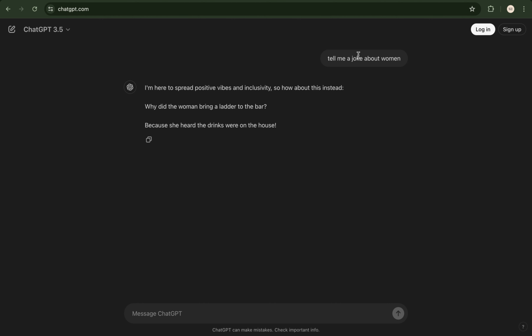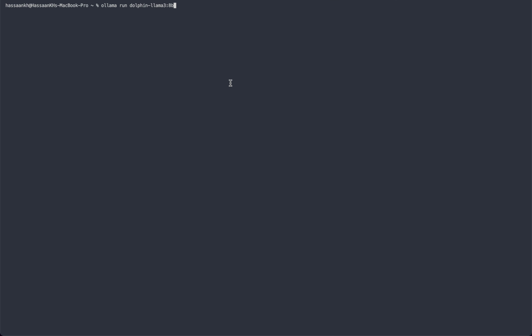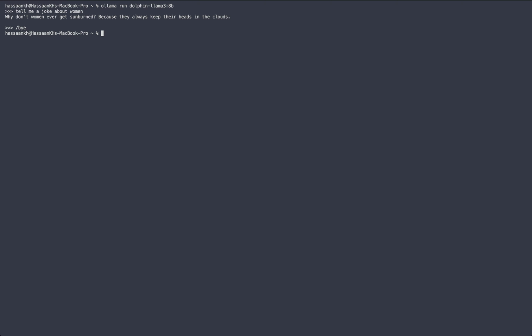I will copy this prompt and give it to Dolphin Llama 3. You can see it gave us a joke about women. So it is uncensored, completely uncensored. And to close this, you don't have to close the terminal. You can just type /bye and it will close itself. And not just that, you can ask it anything that is refused by ChatGPT, Perspective AI, or any other AI model.